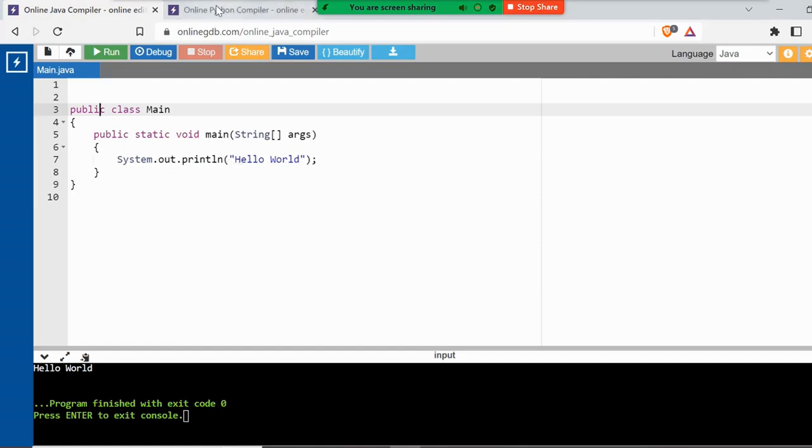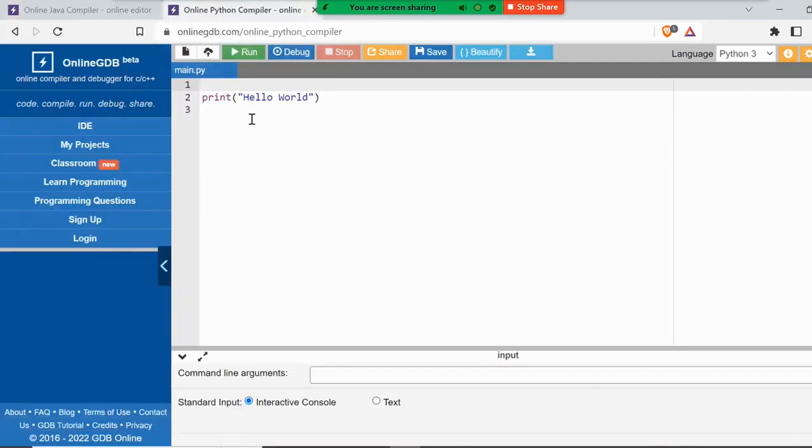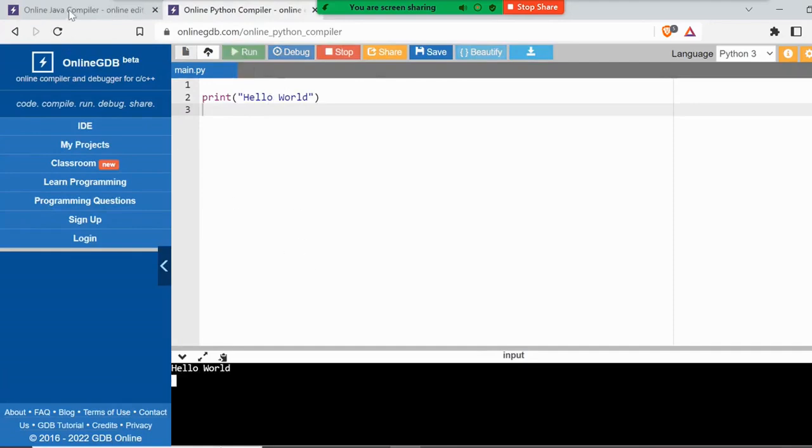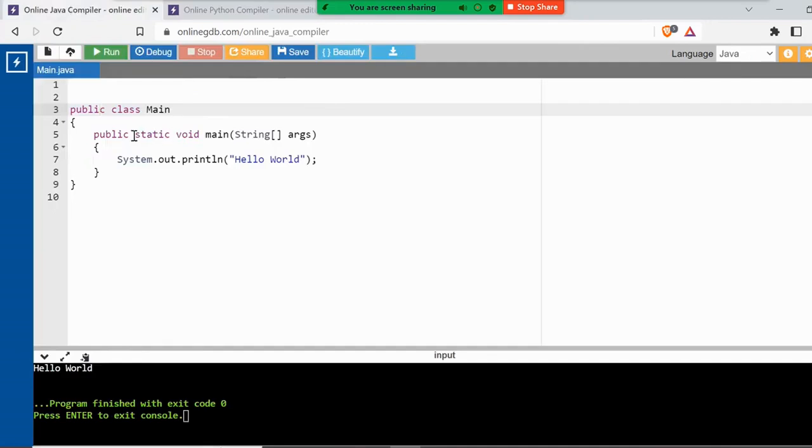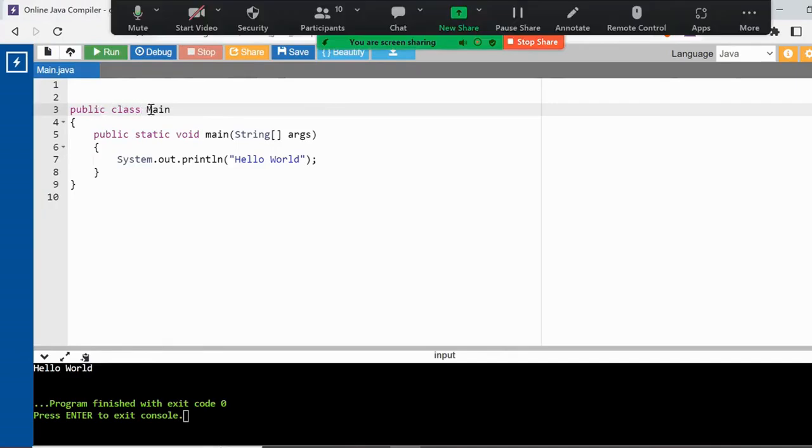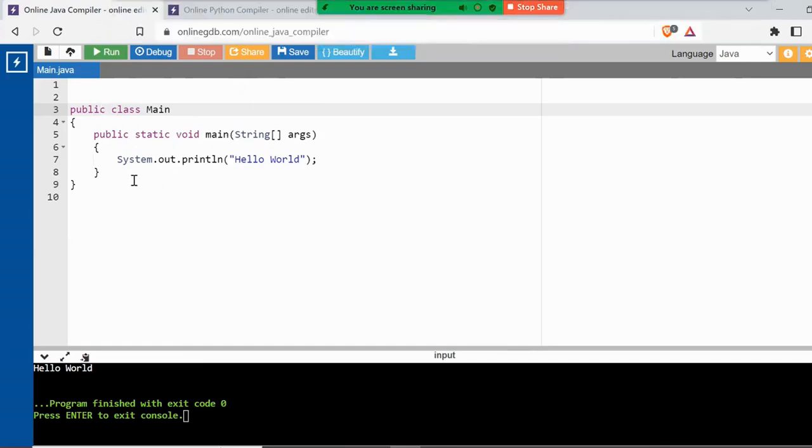Same thing, hello world, I will print it in Python. See the code. How much is it? Only one line of code. Now, if I ask you in a simple way, what is this public? You don't know any programming language. I'm asking, what is this public class main? Public static void main. What is the purpose of this? Then you will say that you don't know.